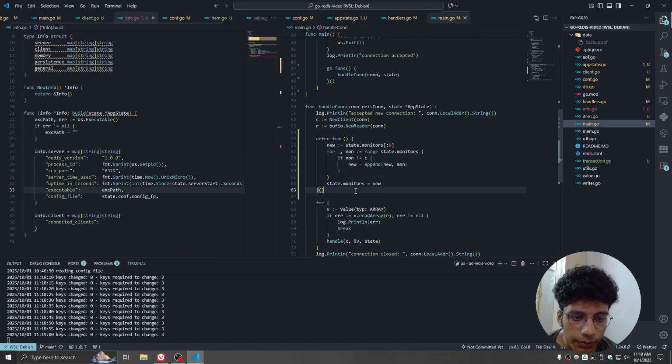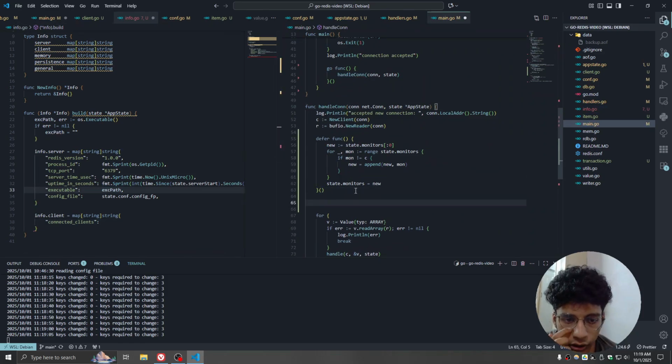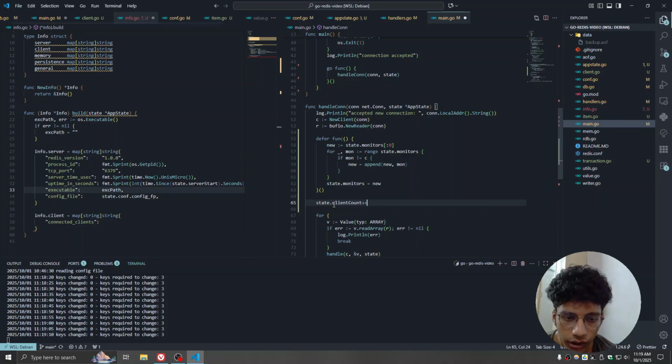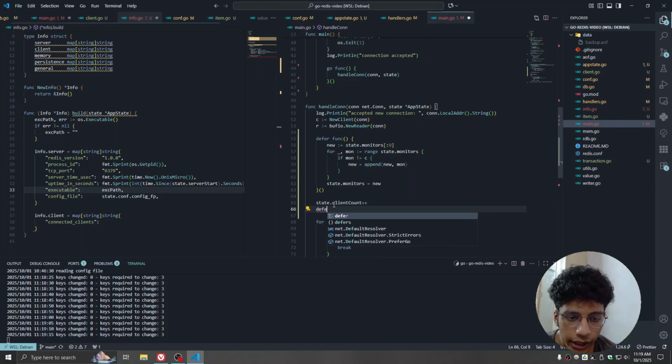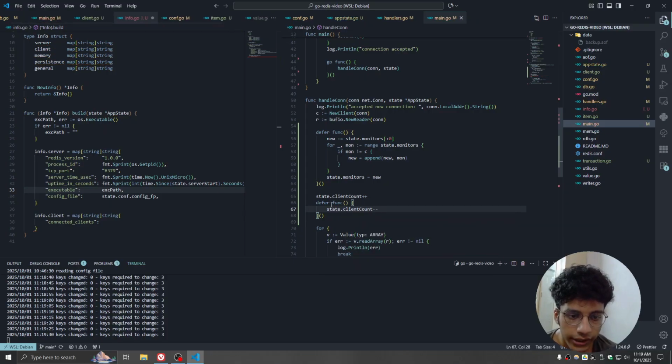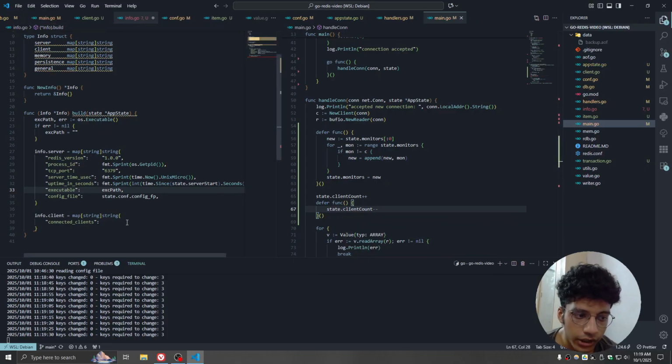So let's implement this. We know that when this handle conf function is run, there's a new client that just connected to the server, so we can just increment client count over here, right? And we also know that once this function ends, the actual current client closes the connection, so we can just add a defer over here to decrement client count, and that's all we need to do to track the number of connections over here.